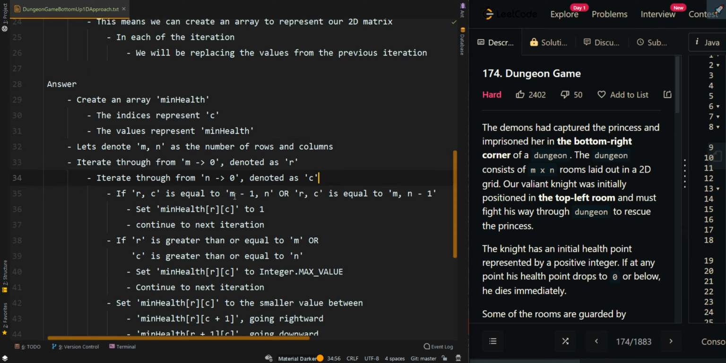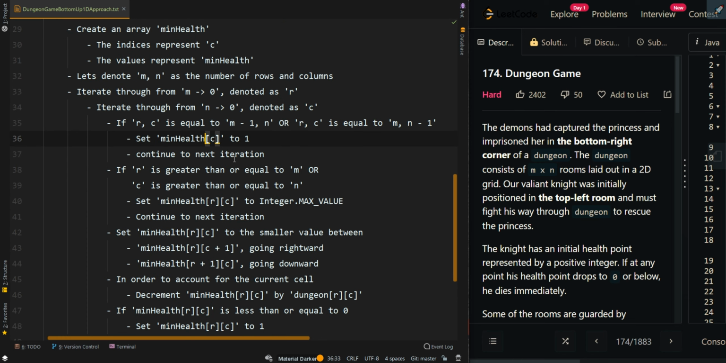If r, c is equal to m minus 1 and n, or r, c is equal to m and n minus 1, this means we have saved the princess. Our HP should be equal to 1, so I want to set min health c to 1. Then we can continue to the next iteration. If r, c is out of bound here, we do not want the knight to step on this cell, so I want to set min health to Integer.MAX_VALUE, which is a very large value to prevent the knight.